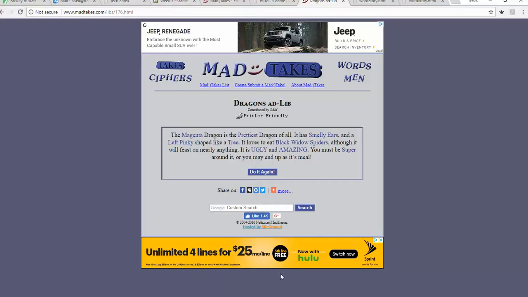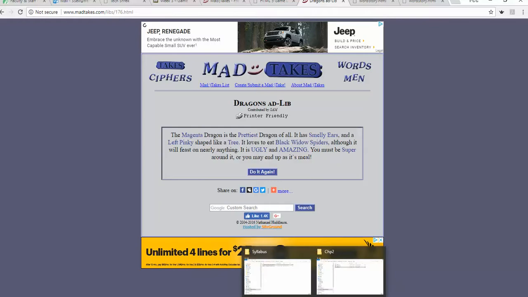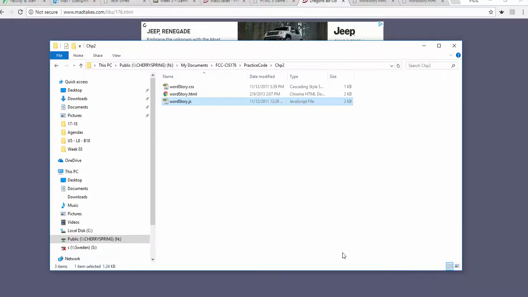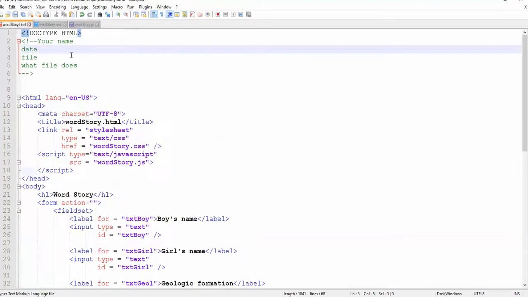So if you look at the code that's provided for chapter 2, some things you may want to look at is word story. Then there's 3 files. There's an HTML, there's a JavaScript file, JS, and then there's a CSS file. I'm not really that concerned about the CSS file, but what I am concerned about is the HTML and the JavaScript file. So let's take a quick look at the HTML file and see what it is all about.